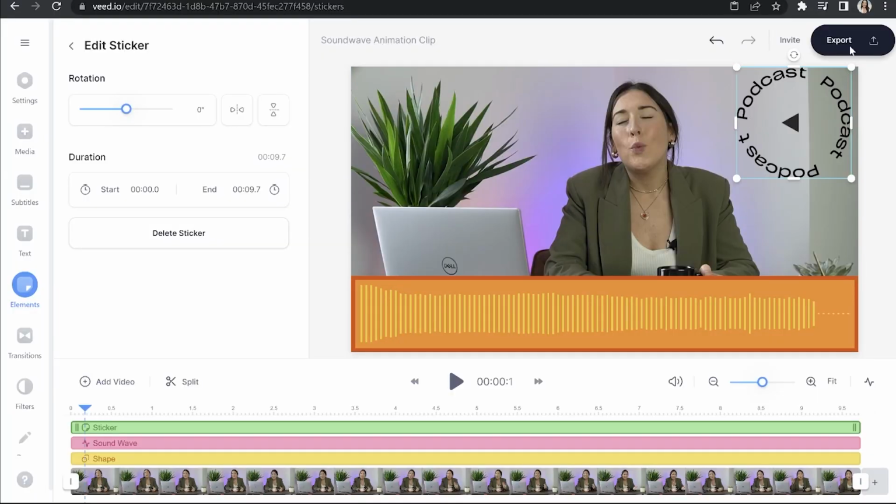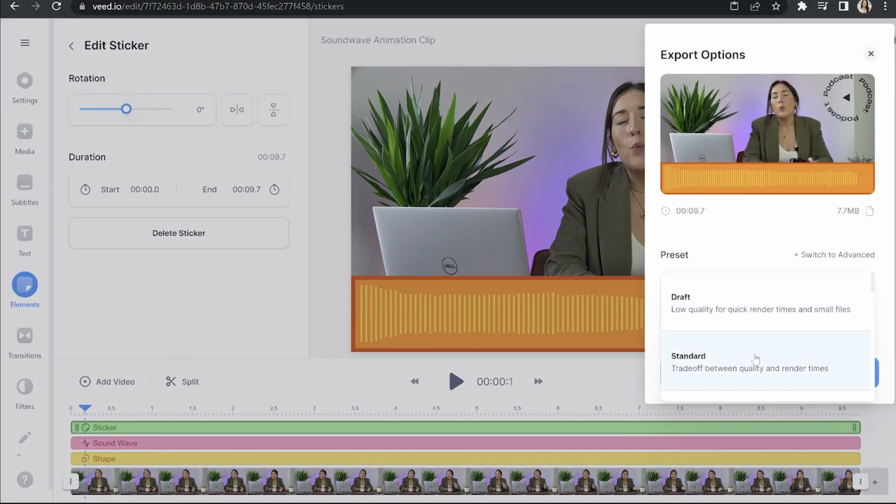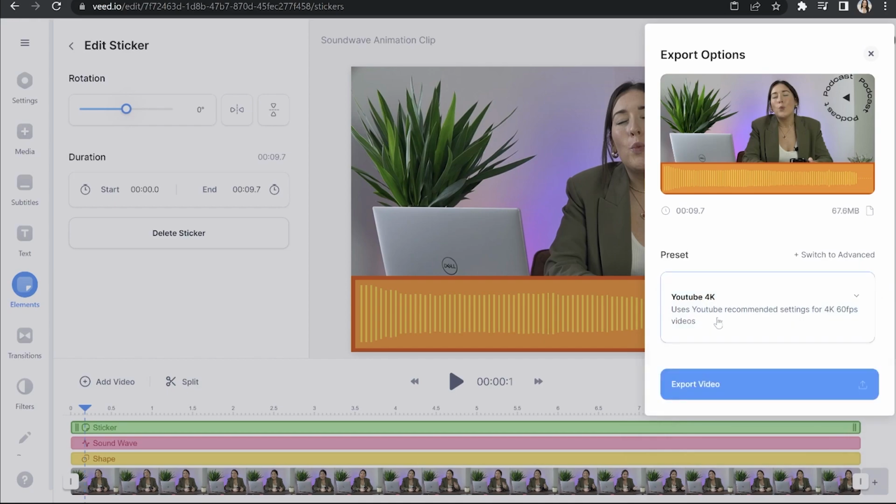So we're going to head to the top, click export, choose our render settings and click export once more. And it's just going to take a minute here to render and then we're just going to watch it through just once just to make sure that we're really happy with how everything looks.